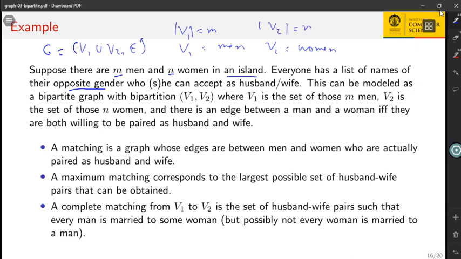Now, a man is connected with a woman if and only if M is willing to be paired as a husband of W, and that woman is also willing to be paired as a wife of M. That is, M is in the list that W has, and W is in the list that M has.